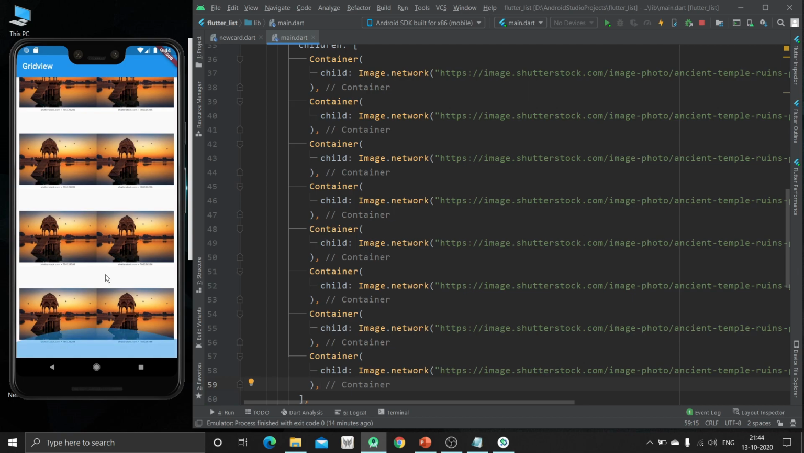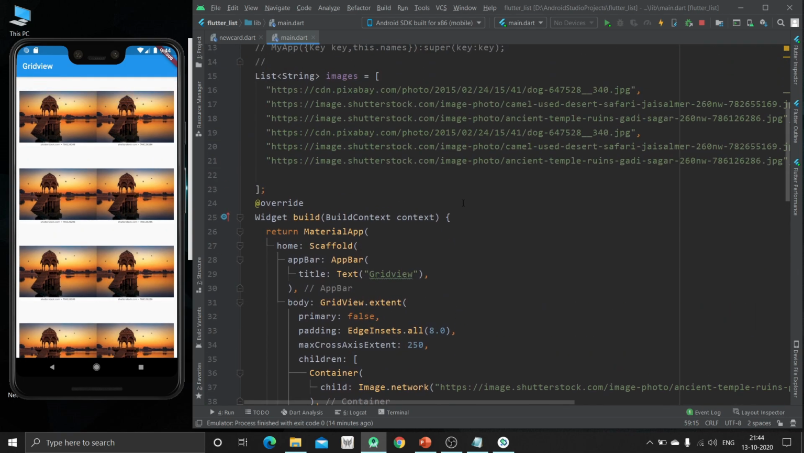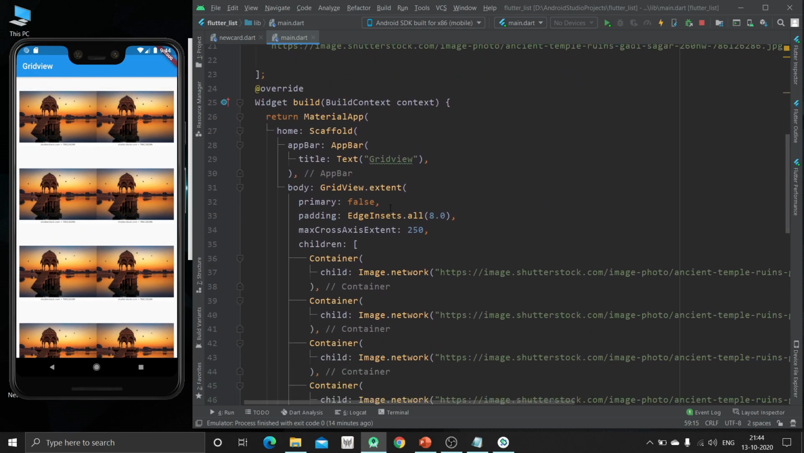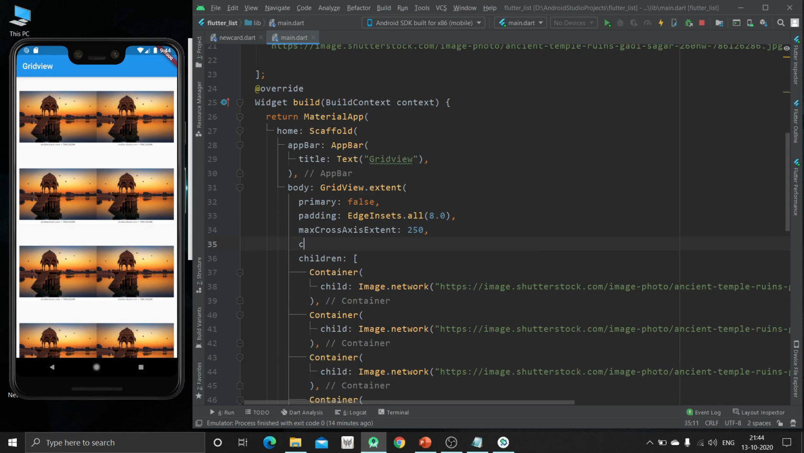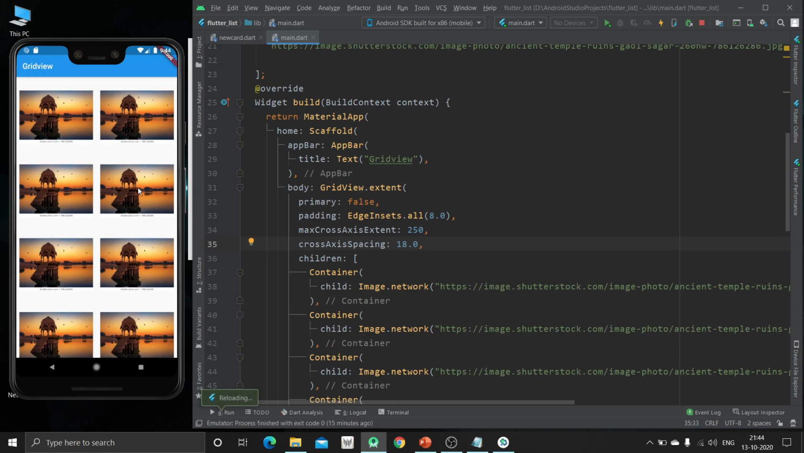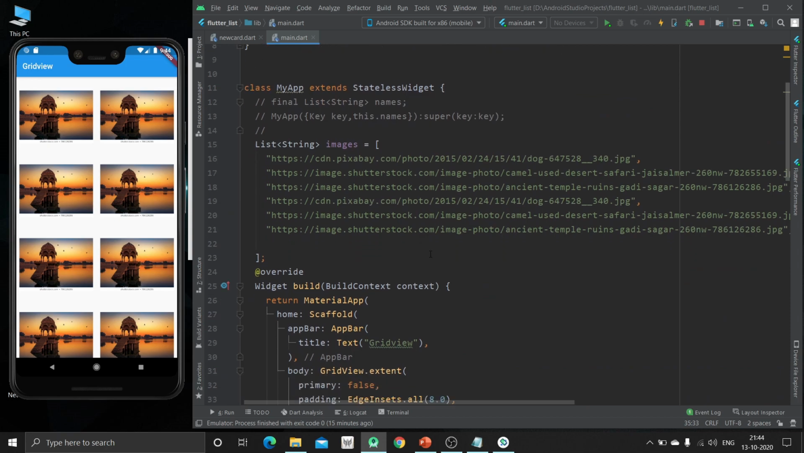We can scroll it vertically. Now we are going to specify some cross axis spacing, that should be 18.0. Now just hit Ctrl and S. Now you can see that there is some distance between these columns. So this was all about the grid view.